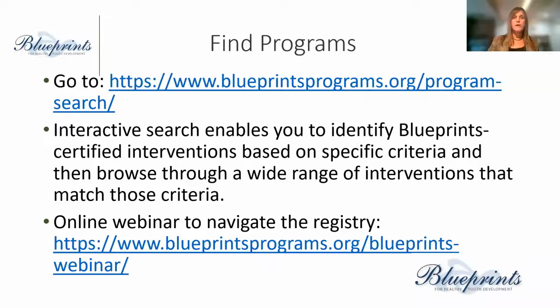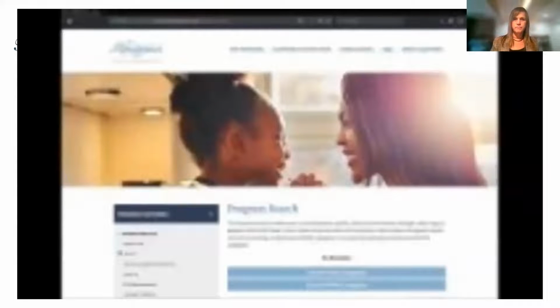We have an interactive search that enables you to identify certified interventions based on specific criteria, and then you can browse through a range of interventions that match those criteria. And what I'm going to do now is show you a 7-minute webinar that you can find on our registry as well, on how to navigate our registry and how to conduct these searches.